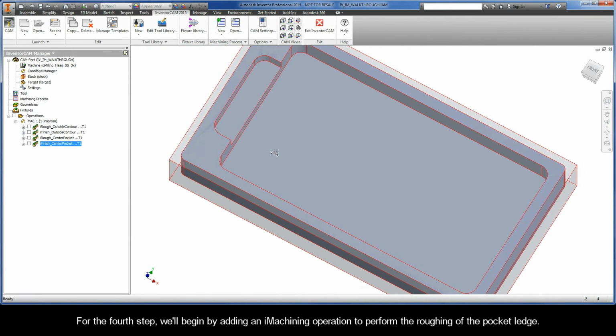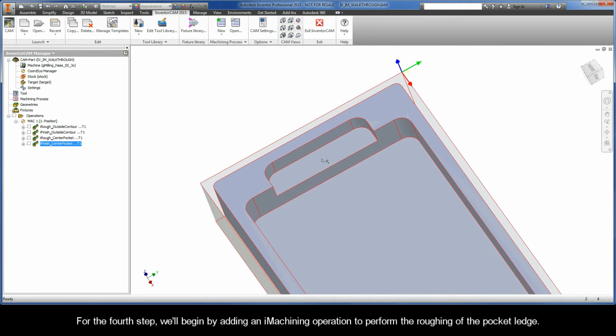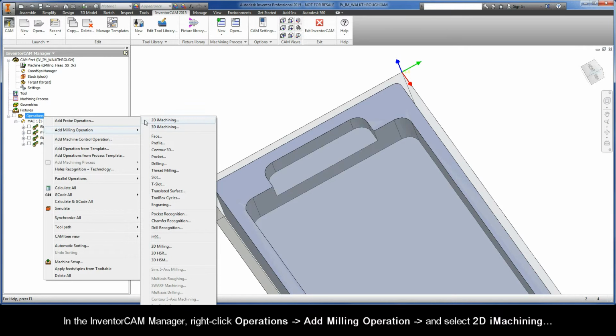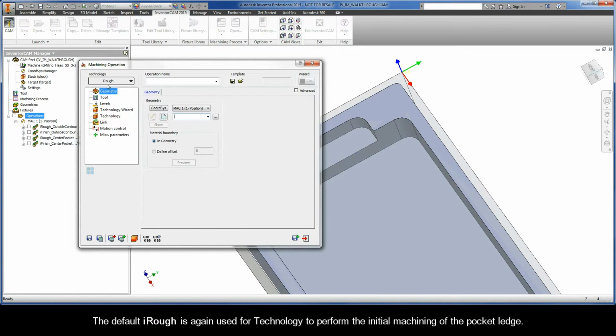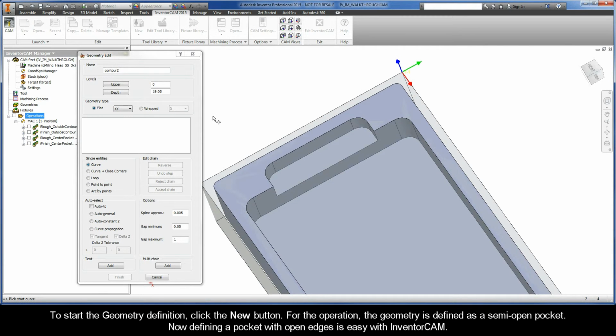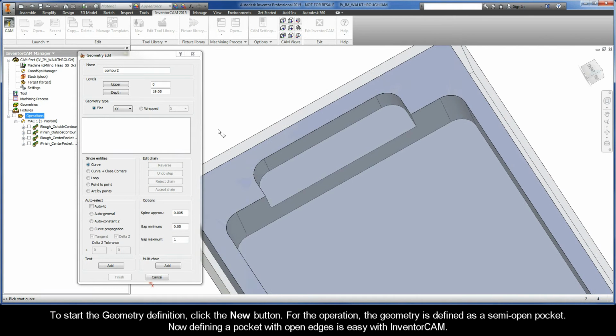For the fourth step, we'll begin by adding an iMachining operation to perform the roughing of the pocket ledge. In the InventorCAM Manager, right-click Operations, Add Milling Operation, and select 2D iMachining. The default iRough is again used for technology to perform the initial machining of the pocket ledge. To start the geometry definition, click the New button. For this operation, the geometry is defined as a semi-open pocket.